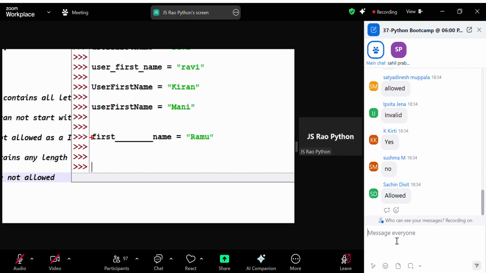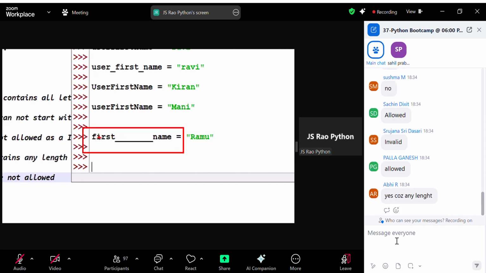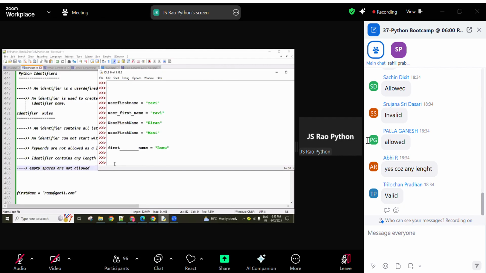I said an identifier contains characters, digits, underscore. So here there are only characters and the underscore symbol, but I gave multiple underscores. Same as here, multiple characters. Same like that, multiple underscores I gave. No problem, it is allowed. It contains characters and underscores only. That's why it is allowed.